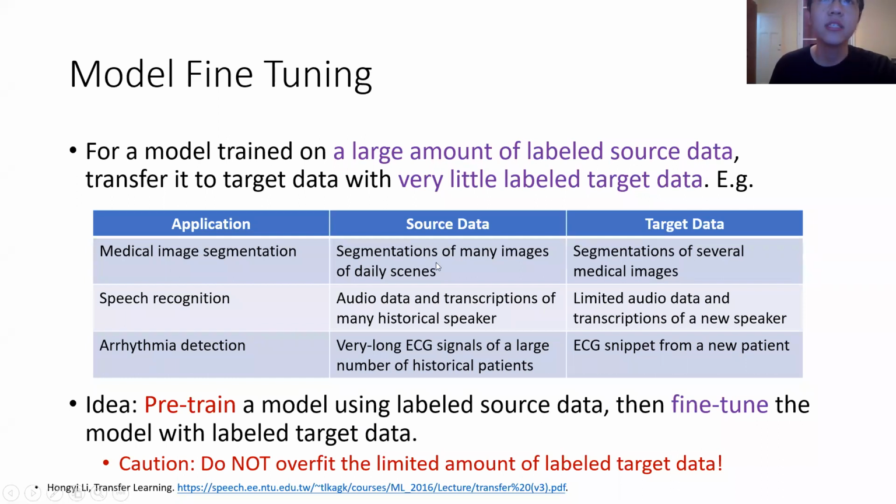So in this case, you can transfer the daily data to medical data. For speech recognition, you may have audio data and transcripts of many historical speakers, but you only have limited audio data and transcripts for a new speaker. Like when you are using something such as Cortana or Siri, you don't typically need to speak a lot to train it. Because they have a lot of historical data embedded in them, and they will use transfer learning to adapt to your new voice.